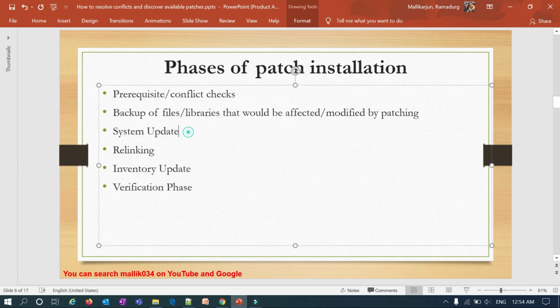System update is nothing you need to worry about. Some of the patches you apply need your system to be at a certain version. And the relinking is also one of the phases.